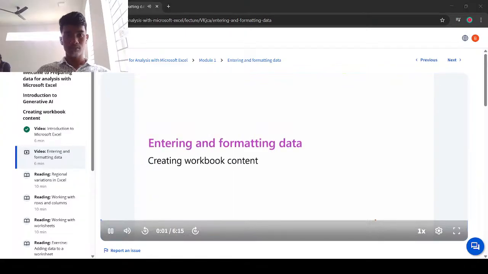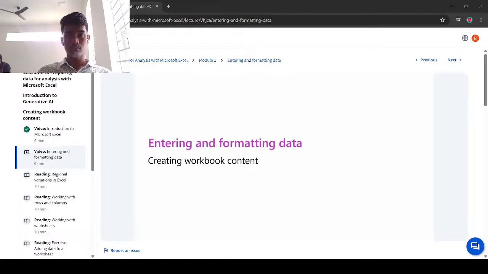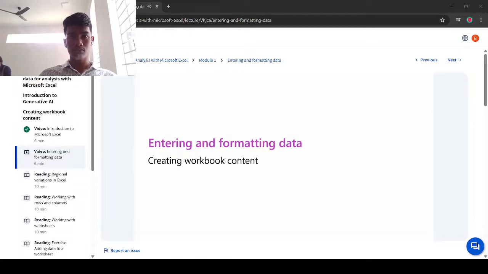Excel is a powerful tool for organizing and analyzing data. But sometimes when you're dealing with large amounts of information, it can be difficult to make sense of it all. That's where formatting comes in. In this video, you'll discover how to enter and format data in Excel to improve its readability.